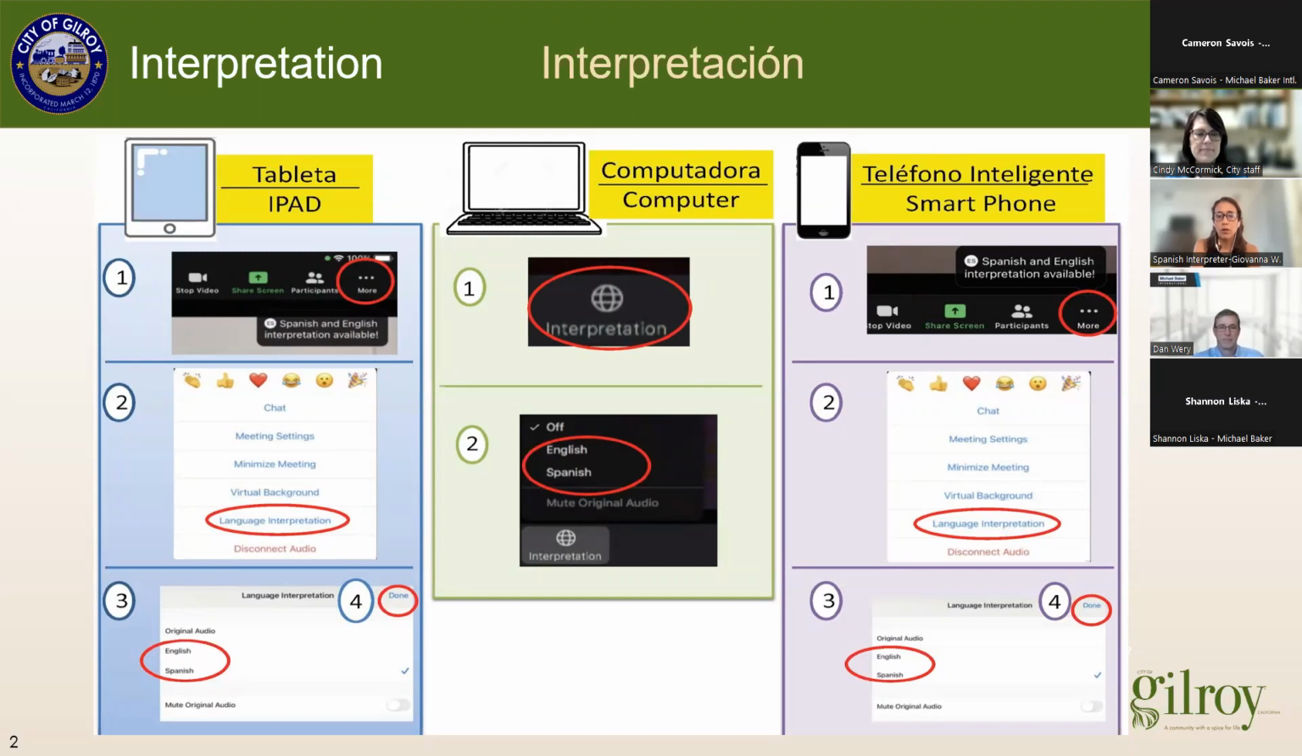If you're on a laptop or a desktop, you will see a globe at the bottom right of your screen. Select it and the icon that says interpretation, and then select English. If you're on an iPad or a similar device, then locate the three-dot menu on the upper right and select language interpretation, and then select English. When it's your turn to speak, please remember to be loud and clear and speak at a moderate pace, as the interpreter will be interpreting simultaneously into the other language.